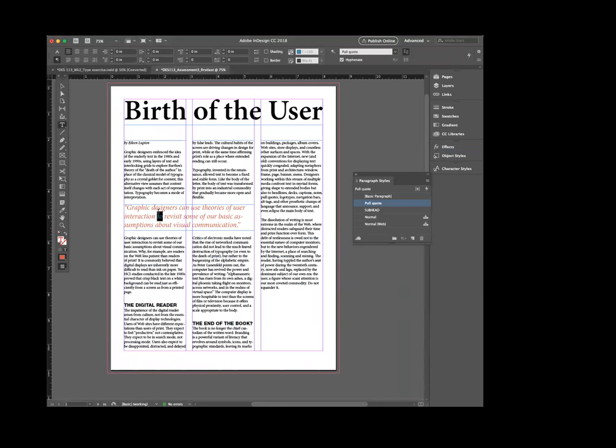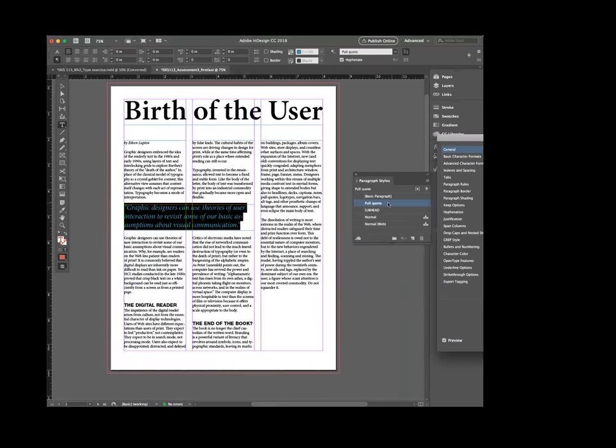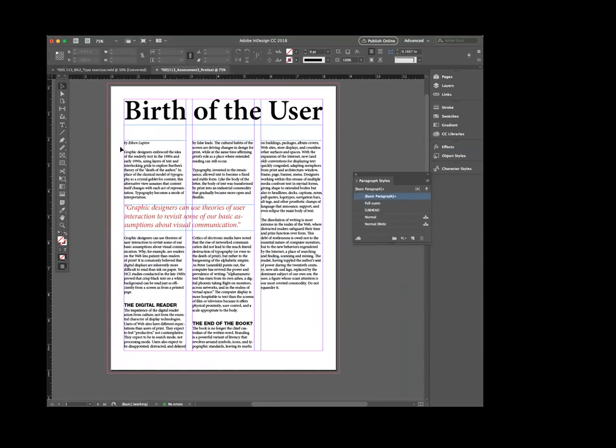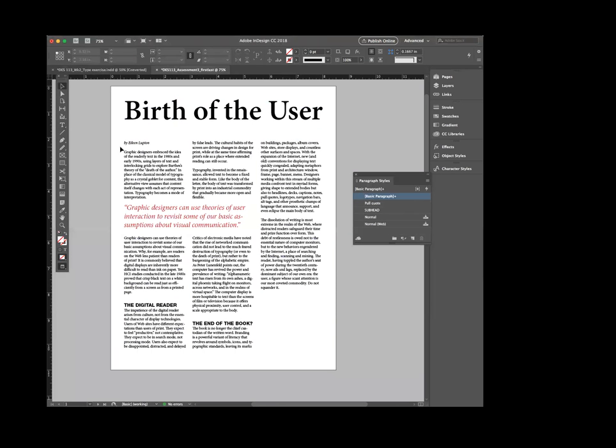So I'm going to use a red, and we go back because I forgot to change the opacity. So I'm going to bring that back to 100 just so it stands out a little bit more. So that pull quote acts as kind of like a piece of art. You can see that it breaks up the body of text really nicely.